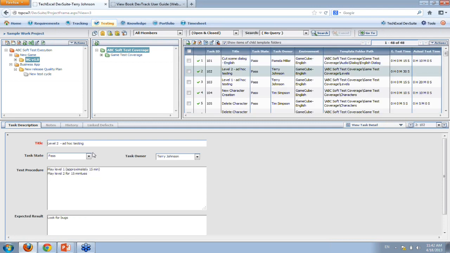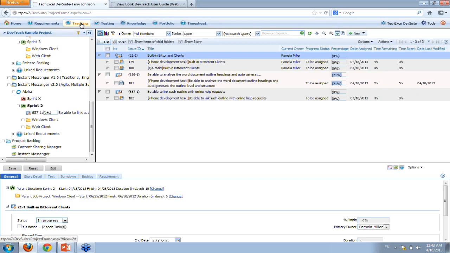For example, this task. If I make it failed and save it, if you pre-configure right, then it will populate defect submissions and let you submit the defect into the development space as product backlog items, or sometimes it even allows you to submit a defect directly into a sprint.